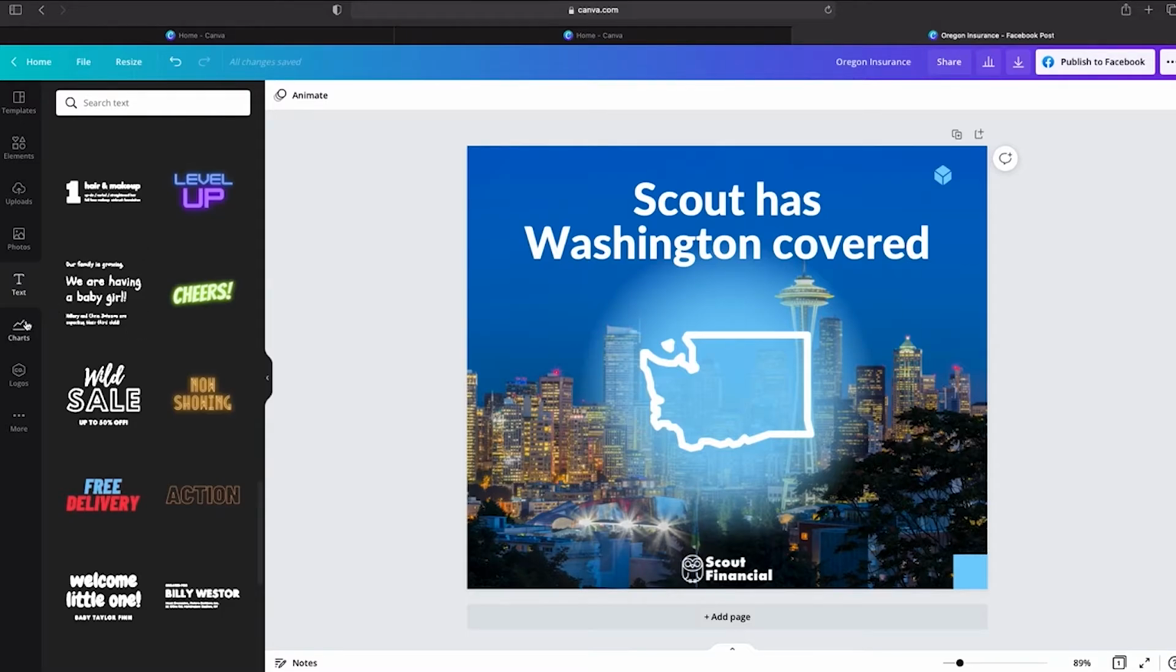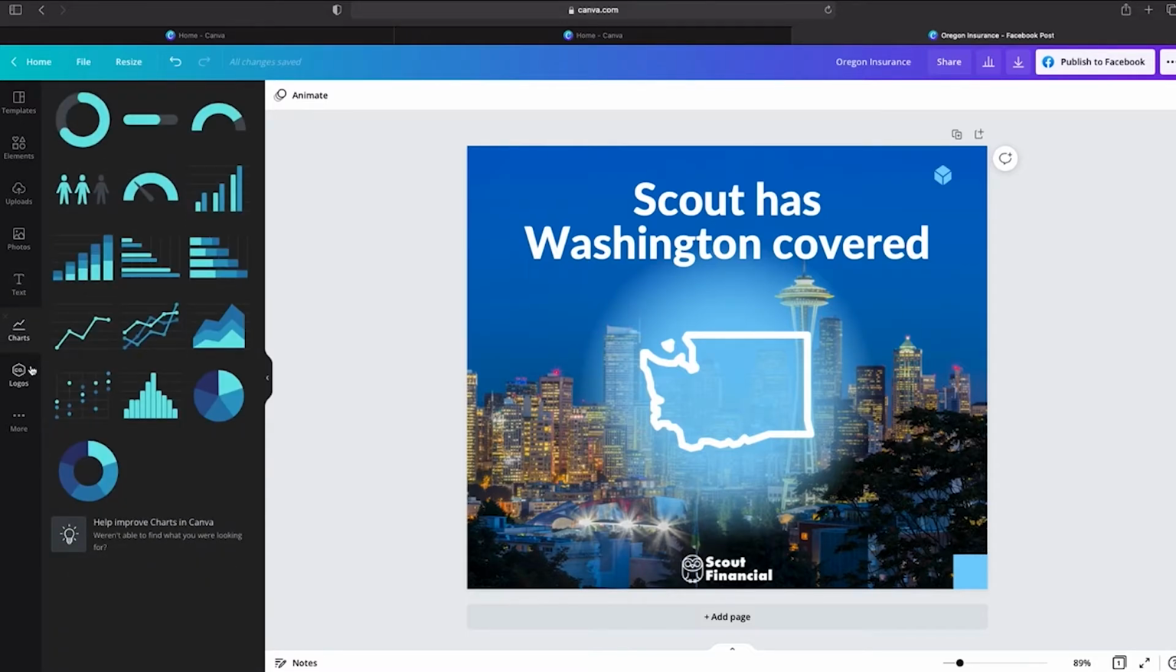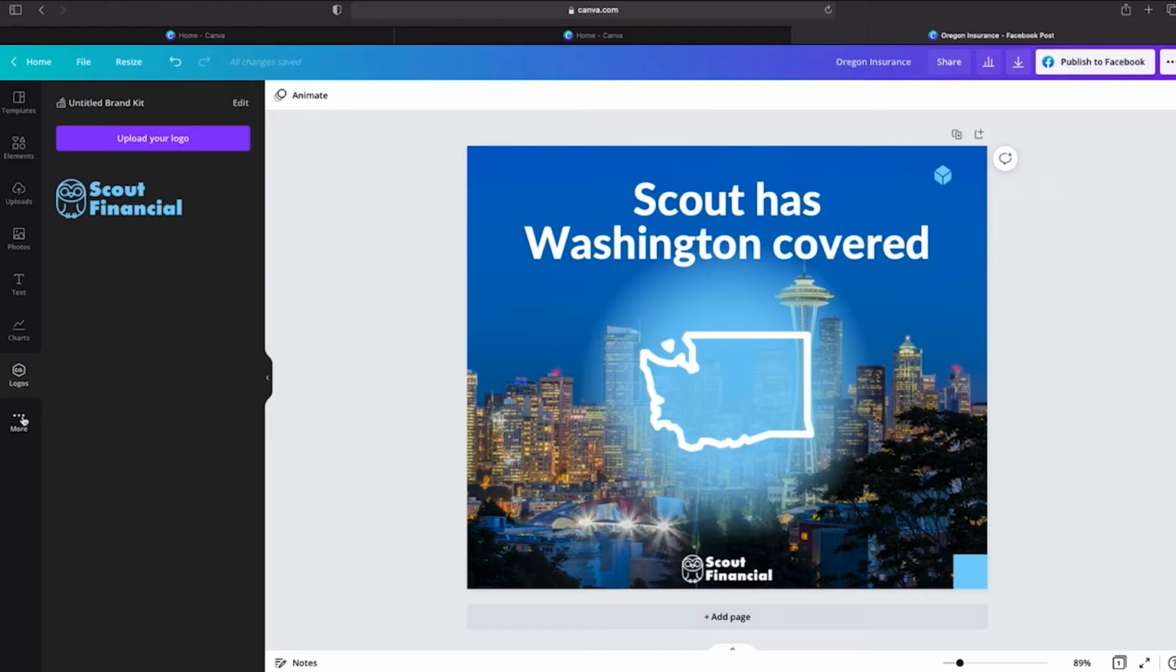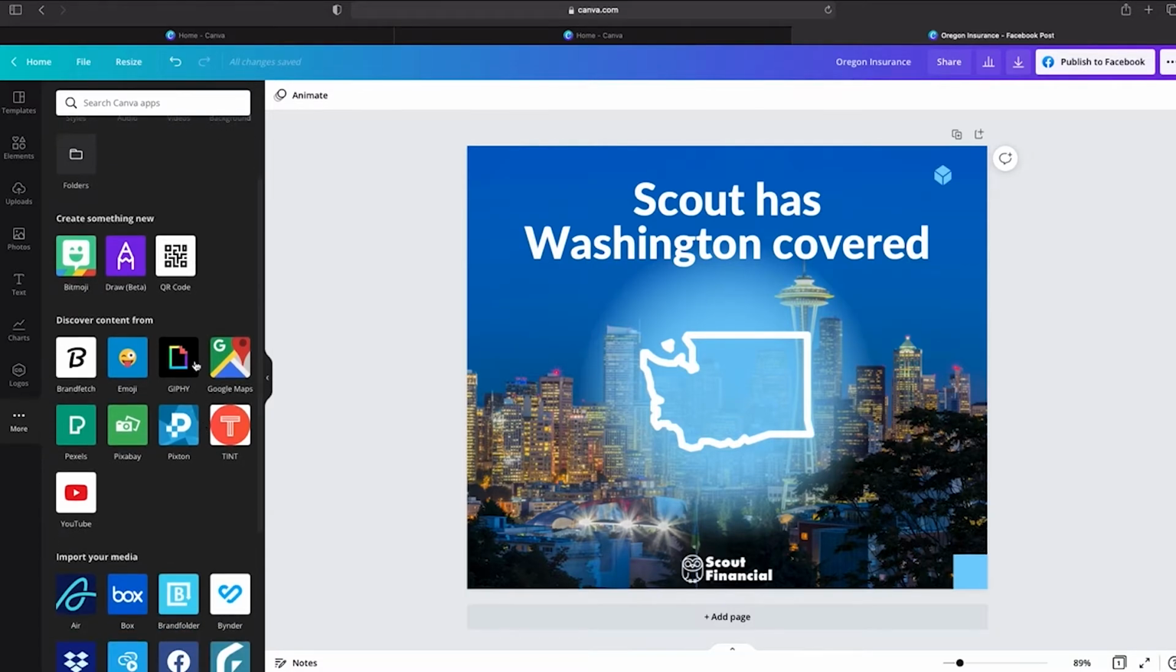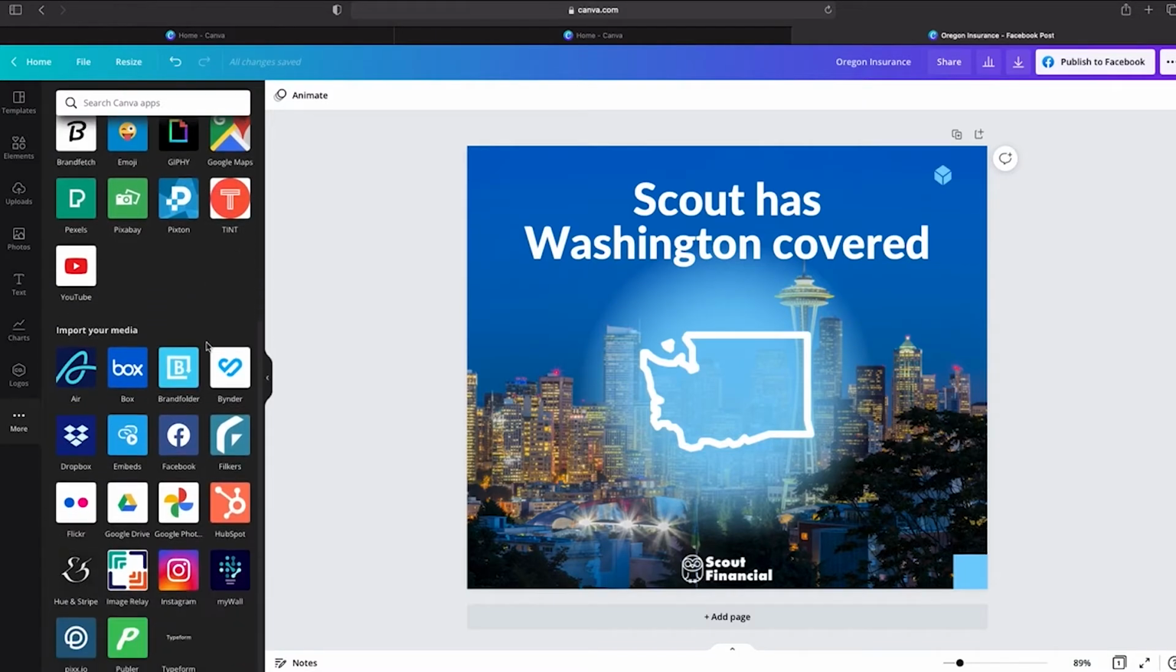Charts I don't really use. Logos, that's okay. You can upload a branding kit, and that's basically like, if you have a certain set of colors that you use for your company, if you have a certain set of logos, you can upload your logos to this tab, and as you can see, Scout Financial right there. The More tab, this is a lot of beta stuff that isn't used a lot. You can design a QR code. I don't really go here that much just because when I'm going on Canva, I'm looking to do something quick.